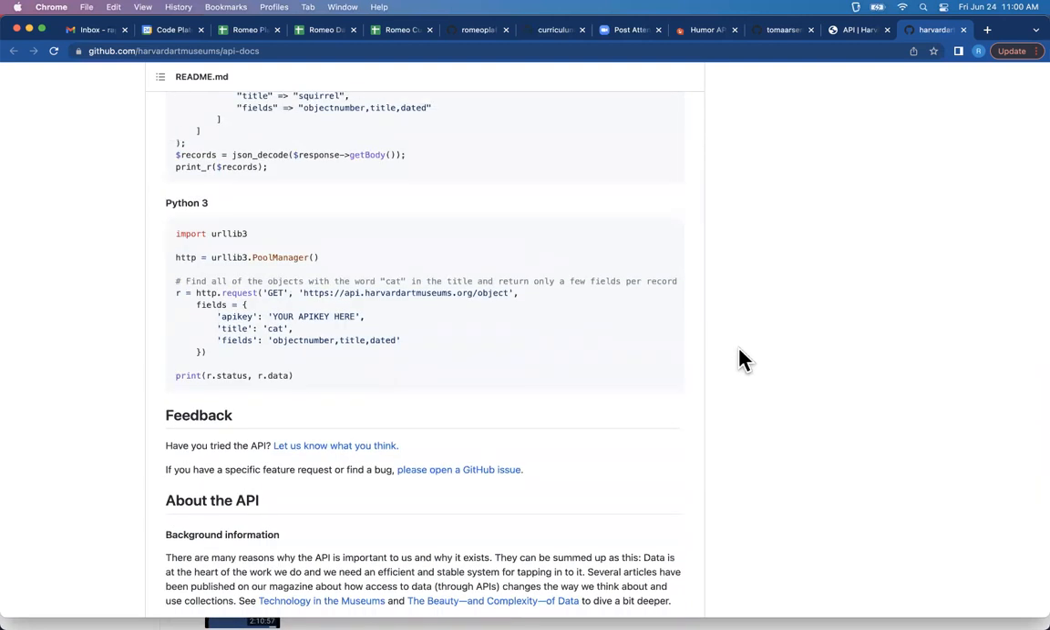So yeah, I guess there's a few different ways we could do this. We could either use Python or JavaScript, I guess. Do people have a preference?